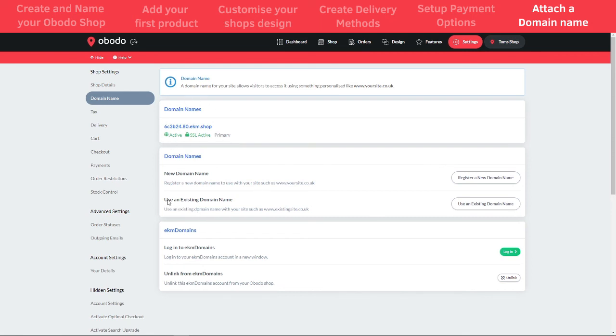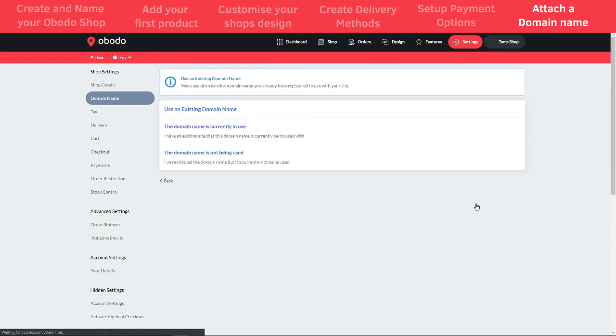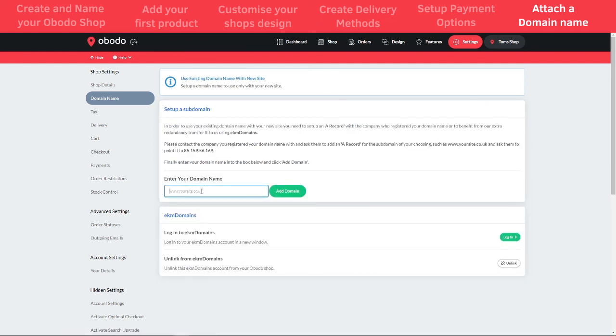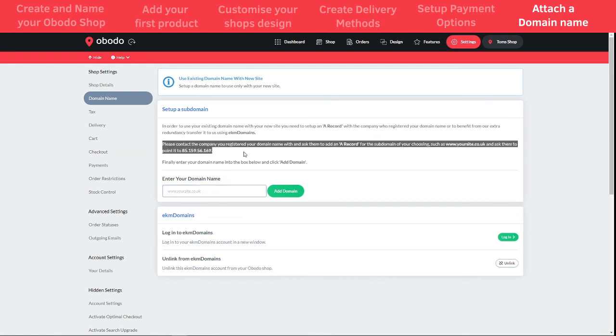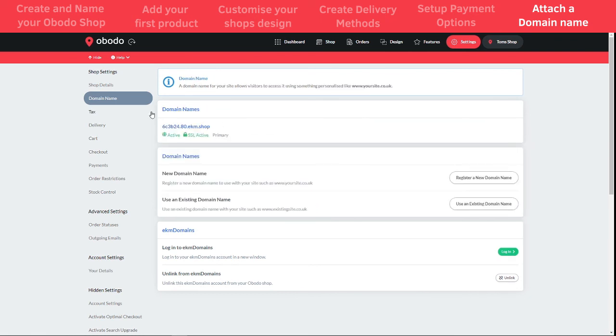If you already have a domain name, then you can use an existing domain name by just clicking this button here, selecting the option if the domain name is currently in use or the domain name is not being used. Pop in the domain name that you have, and then you'll just want to contact the company you registered your domain name with, so for example GoDaddy, and then ask them to create a record for the subdomain of your choosing, and then ask them to point it to this specific IP address. Once that's completed, it will then also show in this area with any other ones that you've purchased via EKM Domains.